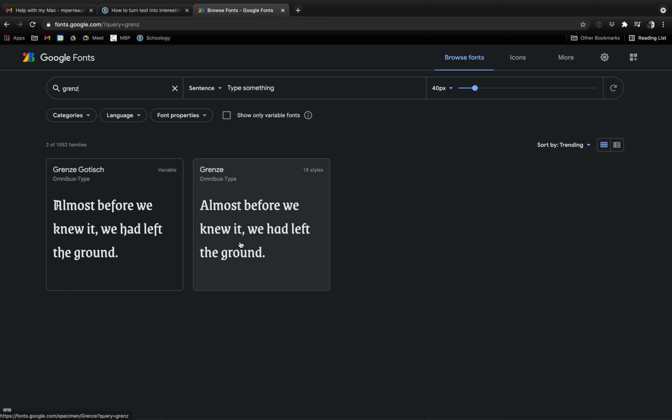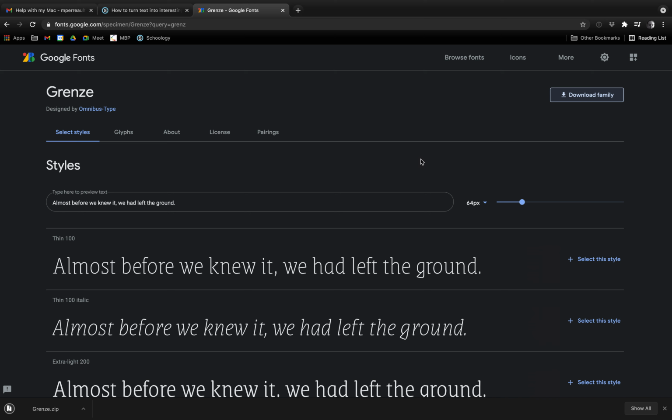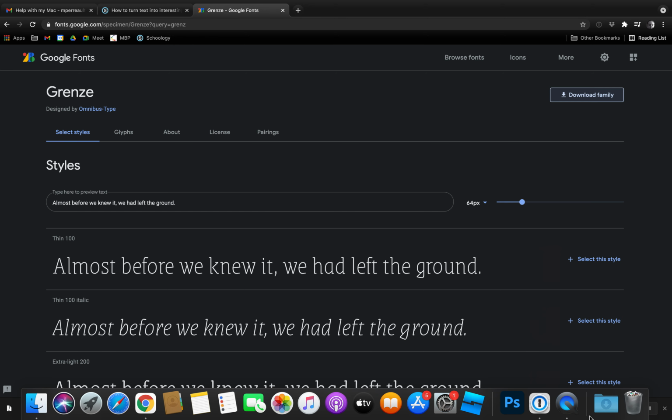Anyway, I liked it. Looked kind of like old-timey, maybe like something you'd see outside an inn in a medieval town. So I'm going to say download family here. Fonts have a family, and what that means usually is it has an italic version, a bold version, and et cetera, et cetera. Okay, so it's downloaded now to my downloads folder.